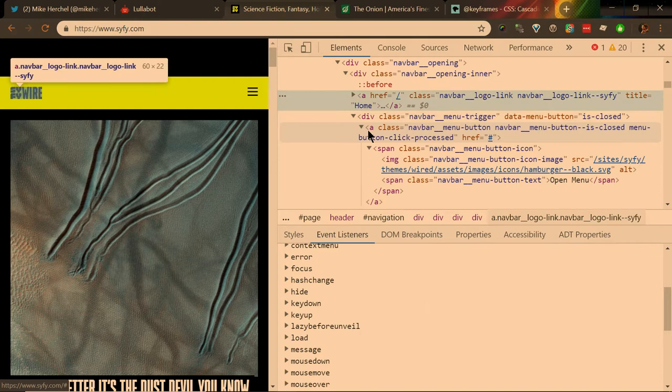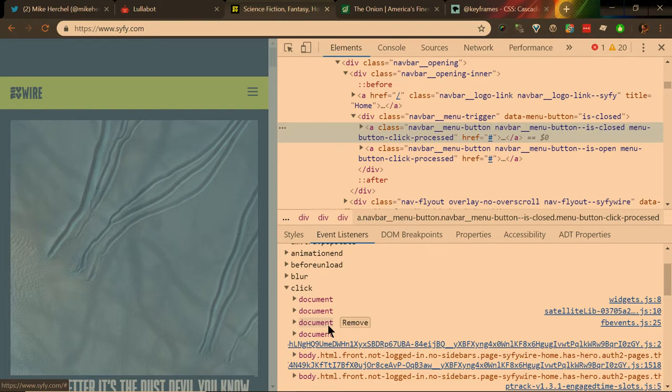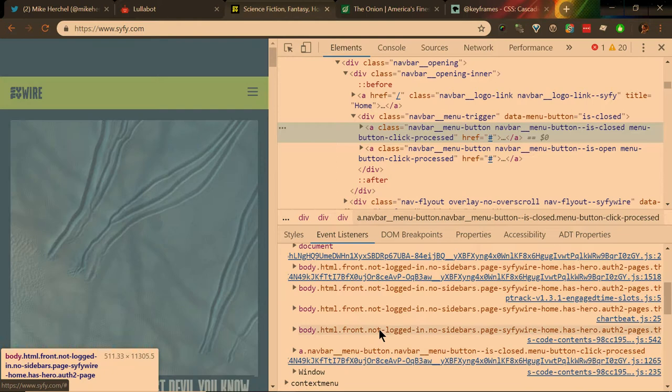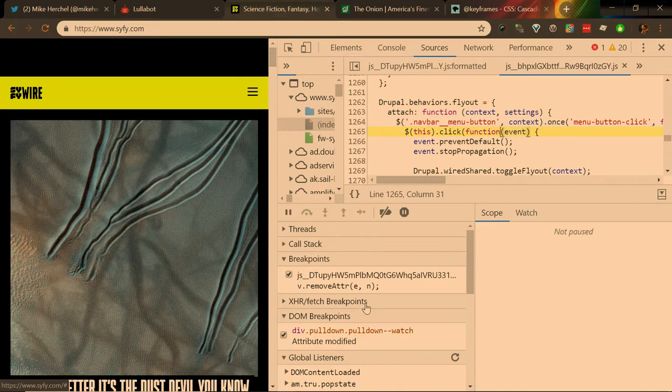A tag, no. Any trigger, A. There we go. Okay. So we could look here and look at the click handlers. These are all applied to the document, so they're probably not what I want. These are applied to this long selector. Oh, if you hover, it's going to show you what that is. This one's applied specifically to this. So I could look at this. See, okay, I can see where it's defined.